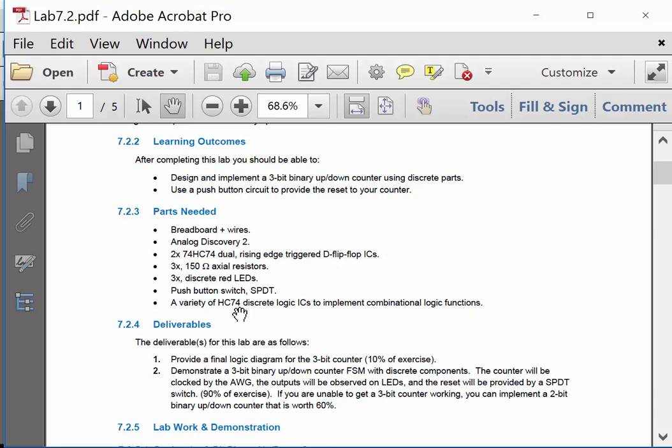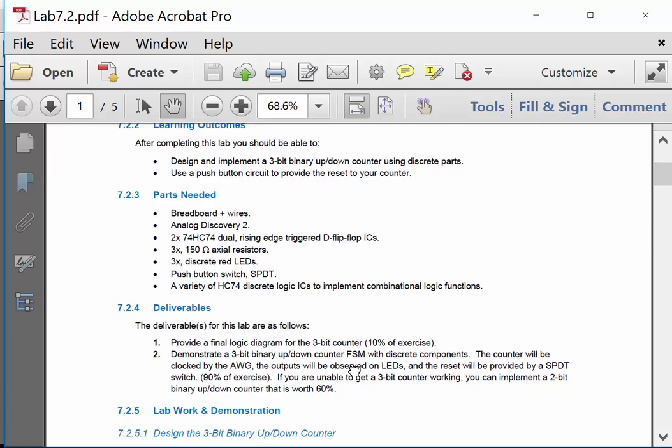And then you're going to need your push button switch, and then I say a variety of HC74 discrete logic ICs. And this is because you are going to build the whole thing, and when you go to create your next state logic, you're going to encounter that these circuits get quite large. Okay, and so this is going to be an in-depth lab exercise. So you're going to spend a lot of time, and it's going to give you a lot of practice debugging and being methodical in the way that you do your design. But be prepared. This is going to be a lot of wiring.